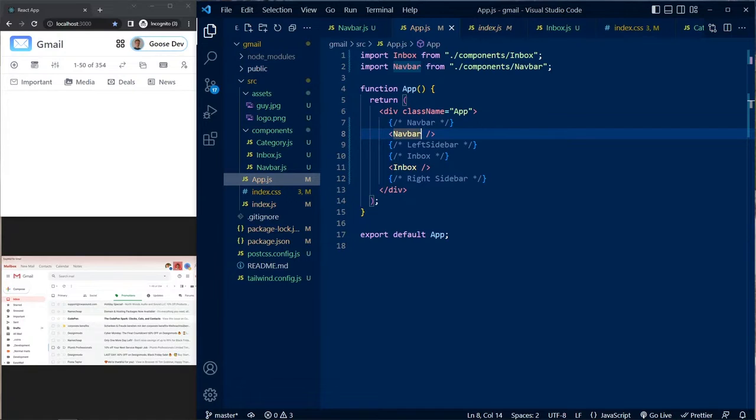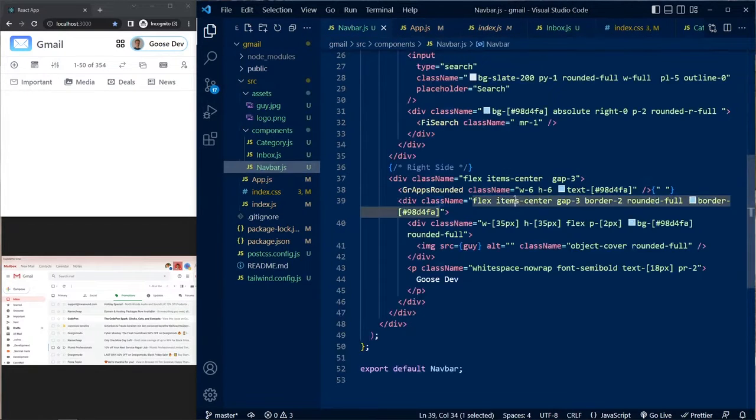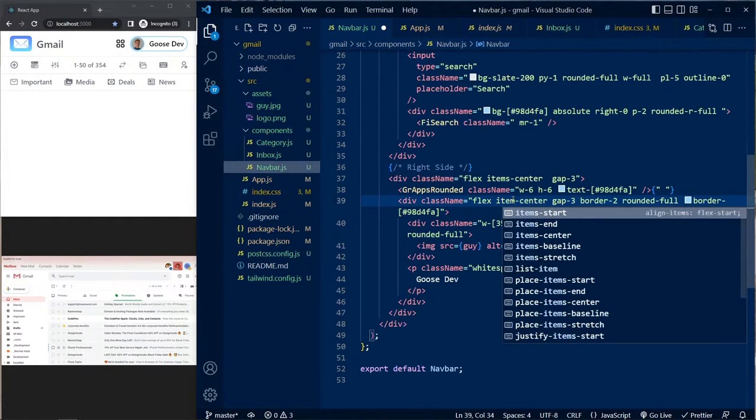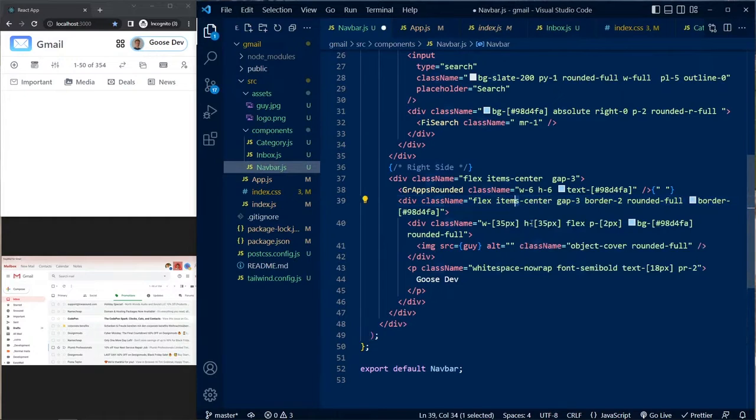So you can do class name truck? Yes, you can do class name truck, exactly. Because for example in Tailwind, if you misspell something like this, it will not take it into consideration, you know. Save. So let's continue.